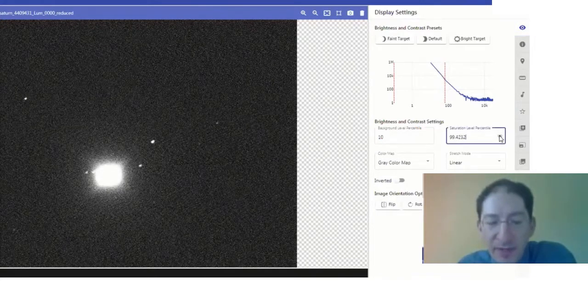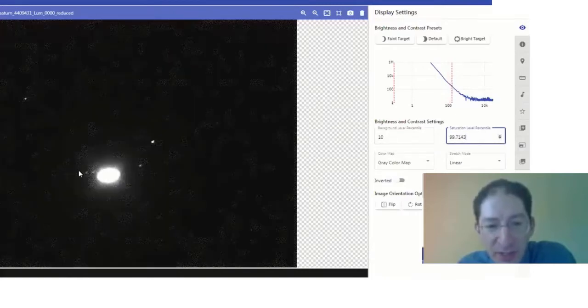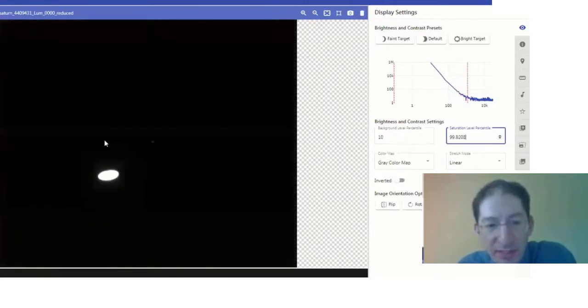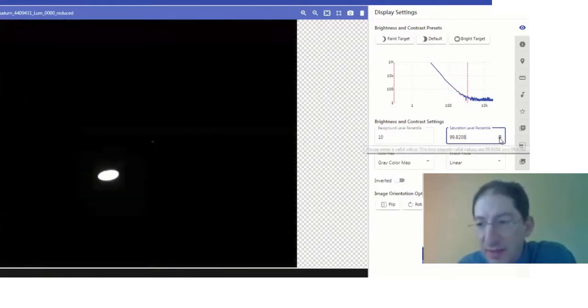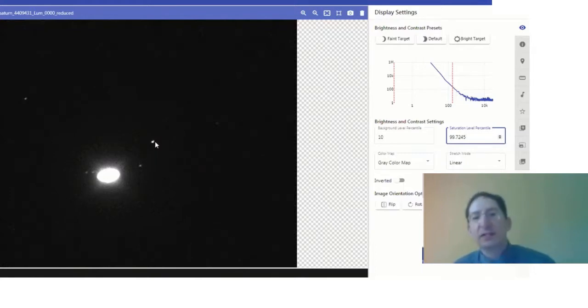As I increase that number, the sky glow around the planet decreases and I can see moons closer in. If I go too far, I'm going to lose some of my moons. See, they're getting too faint to see. So I have to strike a balance. Keeping that sky glow as small as possible, I'm still able to see many of the points of light around the planet.